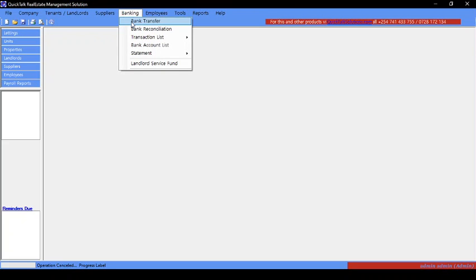Under banking, you can do a bank transfer. Of course, as I had earlier explained, QuickTalk Real Estate Management Solution will act as your cash book. And then you have the actual bank account. They are not linked. That is for security purposes. But once you've done your bank transaction in the bank, then you can come and reflect them here. Like I've collected 20,000, that is what has been remitted to me. And I've taken this money from my till and I've taken it to the bank.